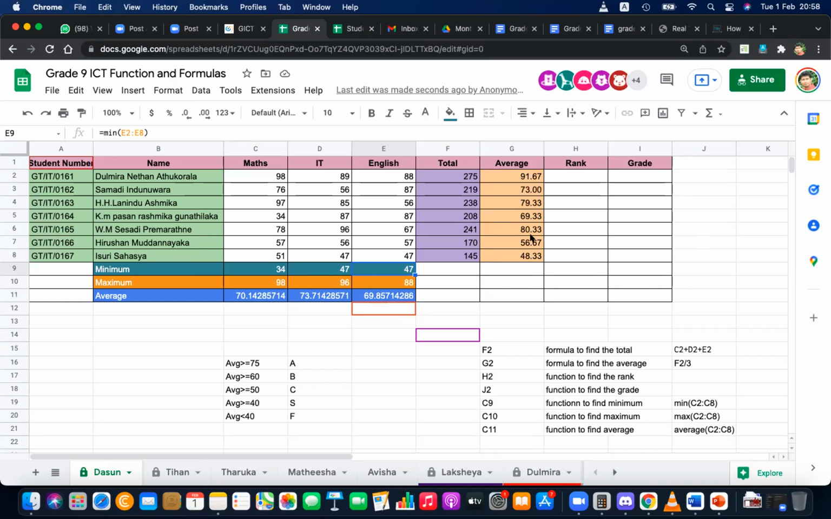Average. Yeah, based on total, you can find who's the first. Even based on the average, you can find who's the first, right? So either of these options will be okay.